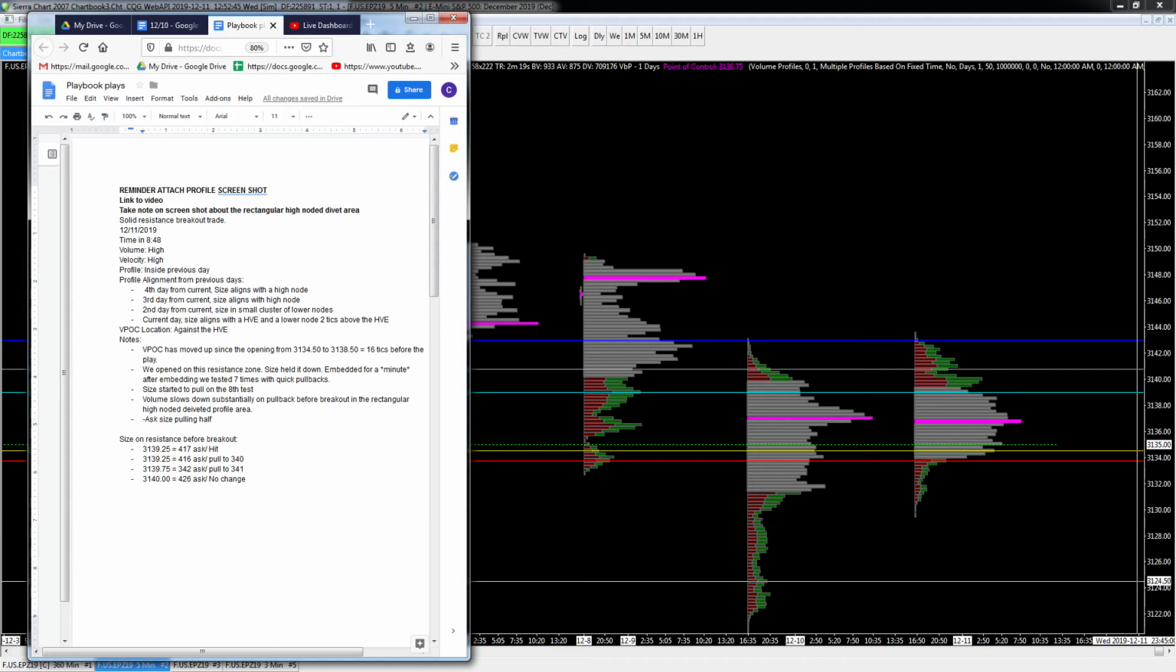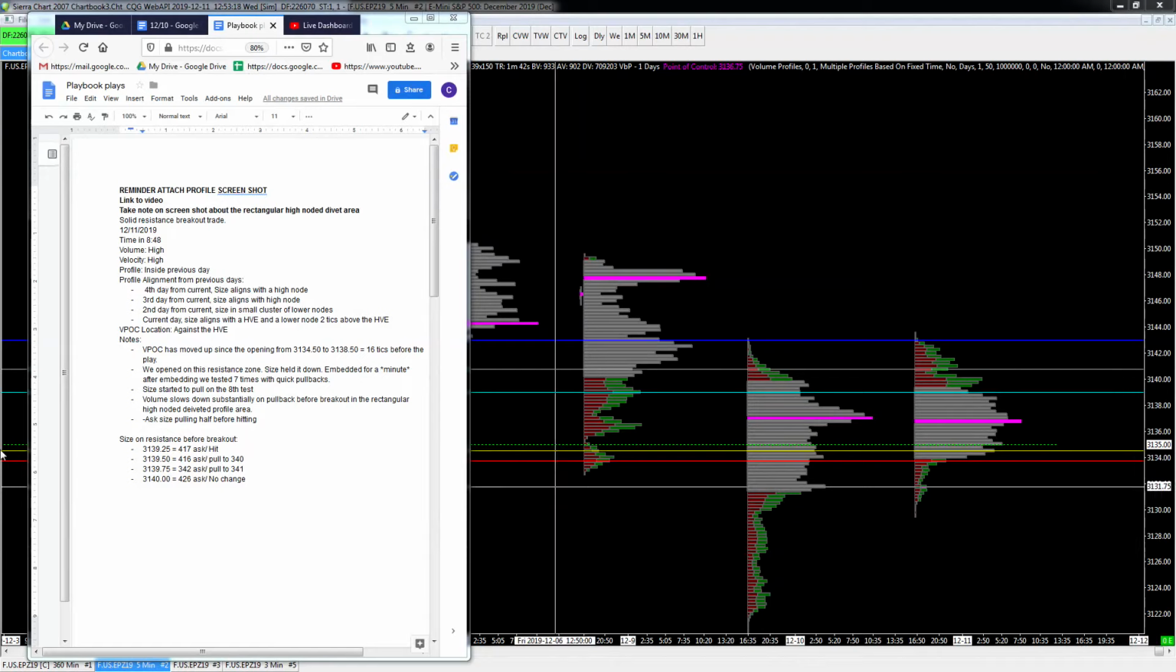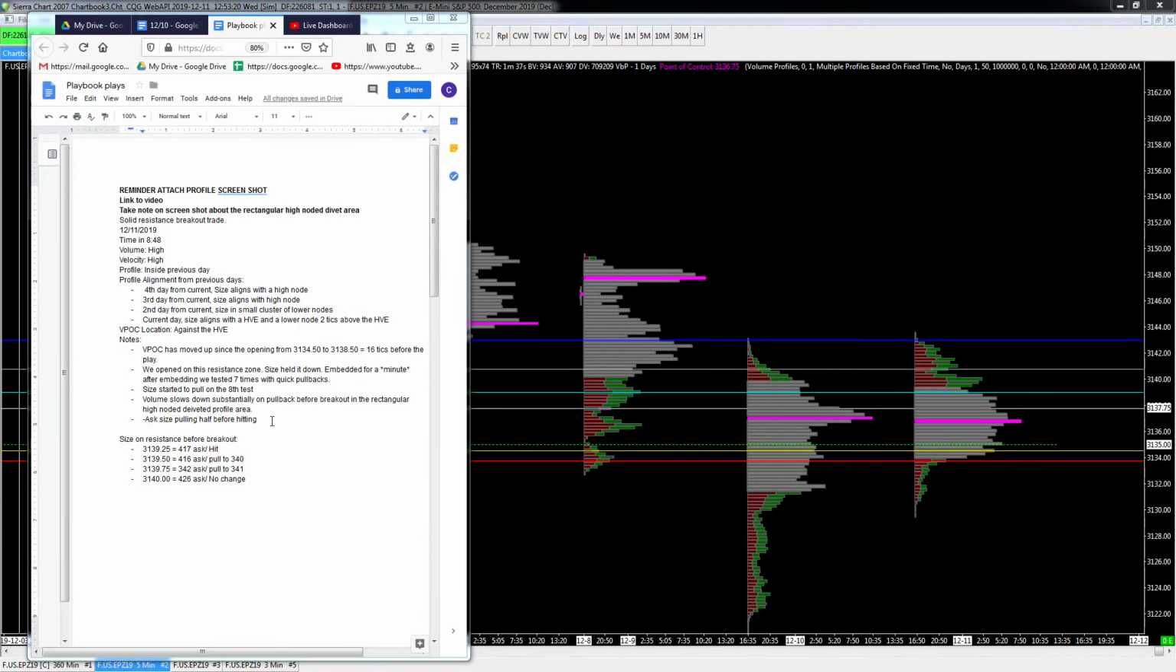So if we look at 39.50, it was at 416, and now we're down to 223. So it's getting out of the way. So what I'm categorizing that as: ask size pulling half before hitting.